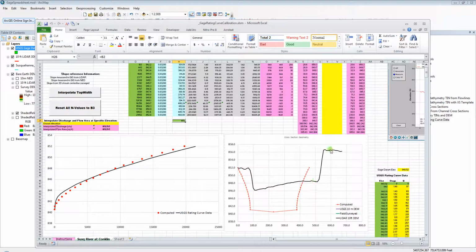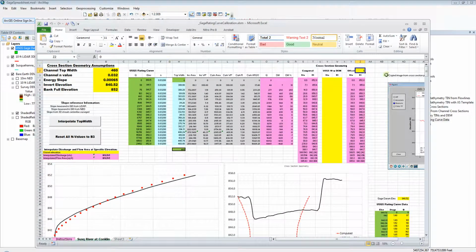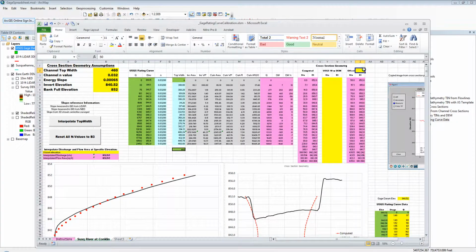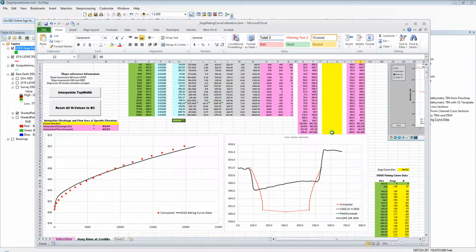It also shows my LiDAR cross-section plot. If I want to adjust these so that they line up horizontally better, then I can put in an offset value. So I'll go with 50, which looks pretty good. I could probably move it over some more. So we'll go with 80. That lines up pretty well.